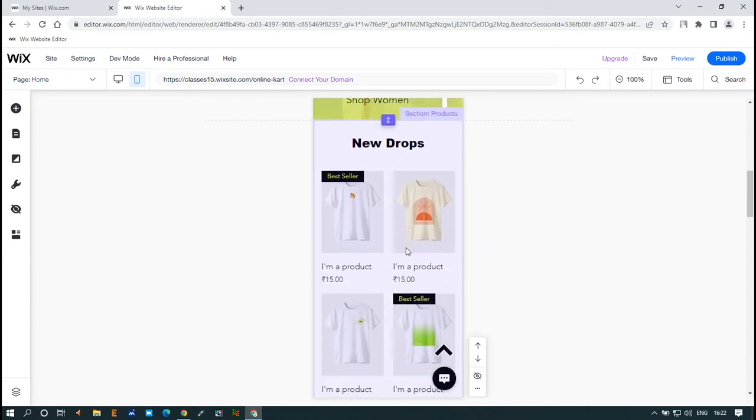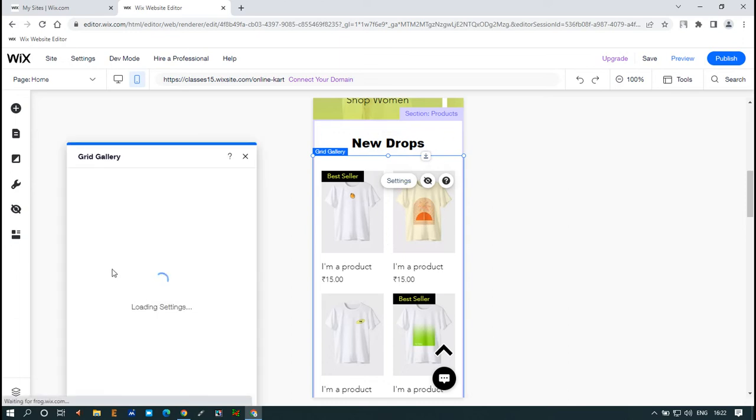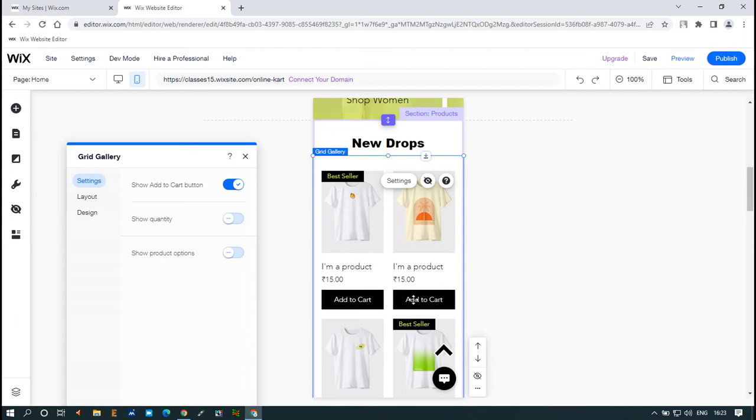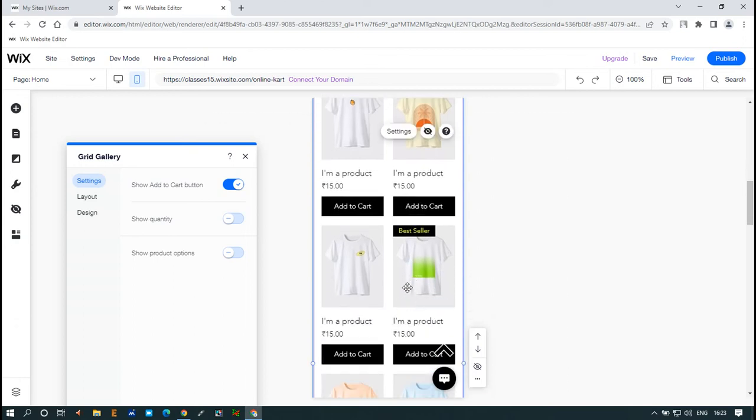So now we have the product section here. In the product section also we can click on settings, and we can go to grid gallery. Any gallery you want, you can see it. Show add to cart button, so you can click on show add to cart button. If I select it here, every product will get the add to cart button below that particular product.